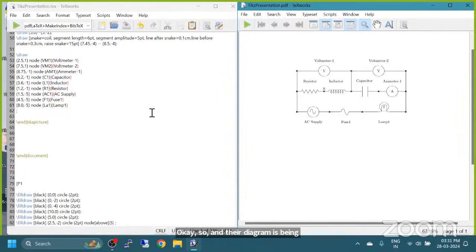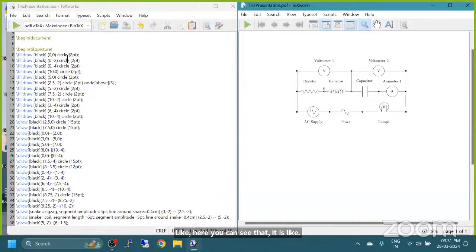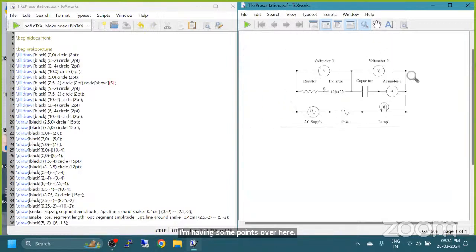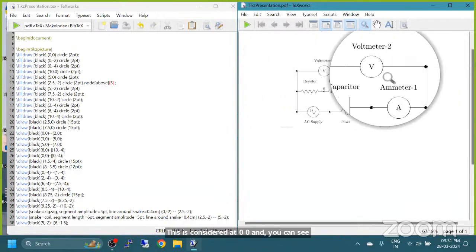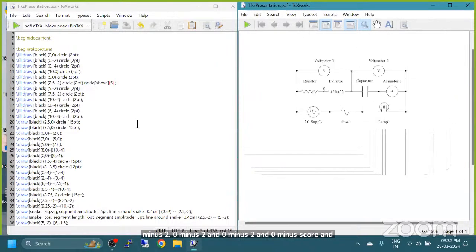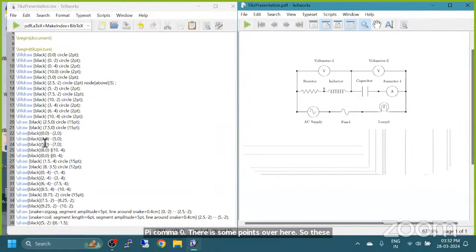So before that, let me explain each and everything. Here you can see that there is a circle. Circles means I'm having some points over here. This is considered as 0, 0, and different points I have marked. This is from 0, 0, and this is for 0, -2. 0, -2 means y-axis, right? 0, -2, and 0, -4, and up to 10, it is 10, 0, 5, 0. There are some points over here. So these points are being marked as circles, and the lines between these two things I have drawn as dashes.